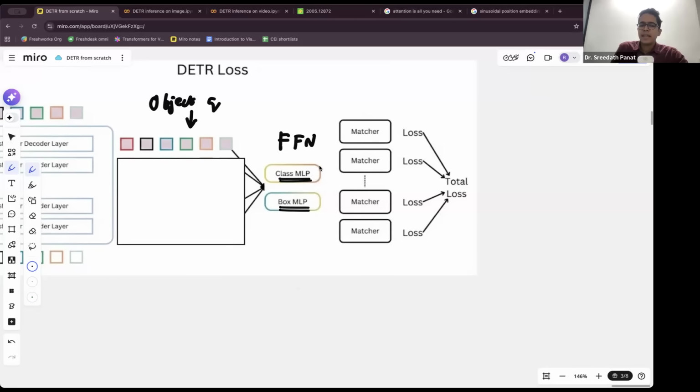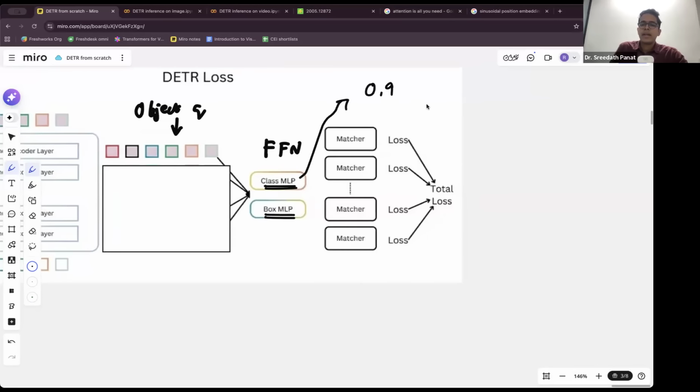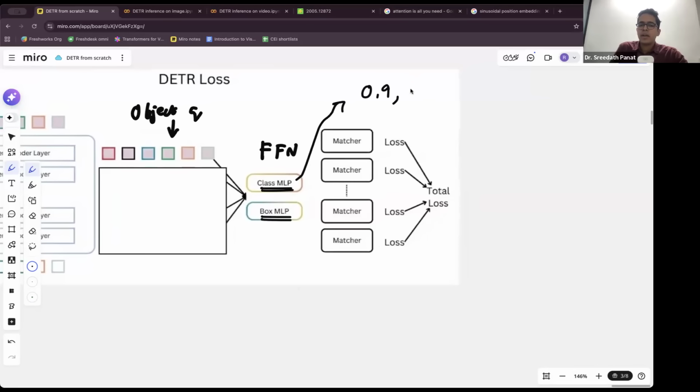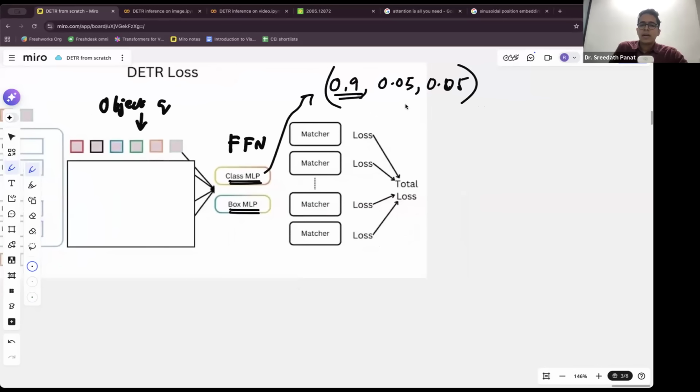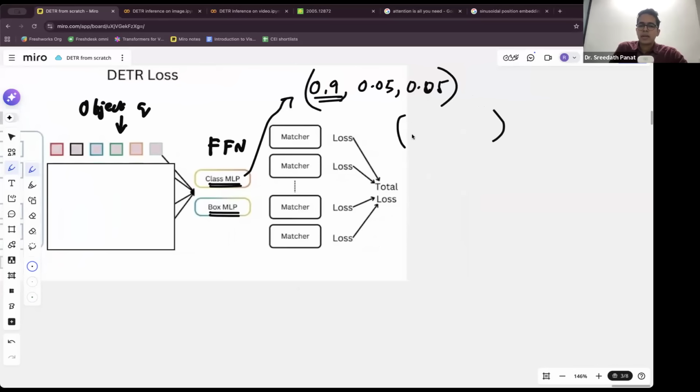and here it will be basically a softmax probability score like 0.9. So if there are only 3 objects in the training data, it will look like 0.9, 0.05, 0.05. Right? So then this itself can be directly used as the confidence score. Then the box MLP will tell you what are the 4 coordinates of the box: x, y, w, h.